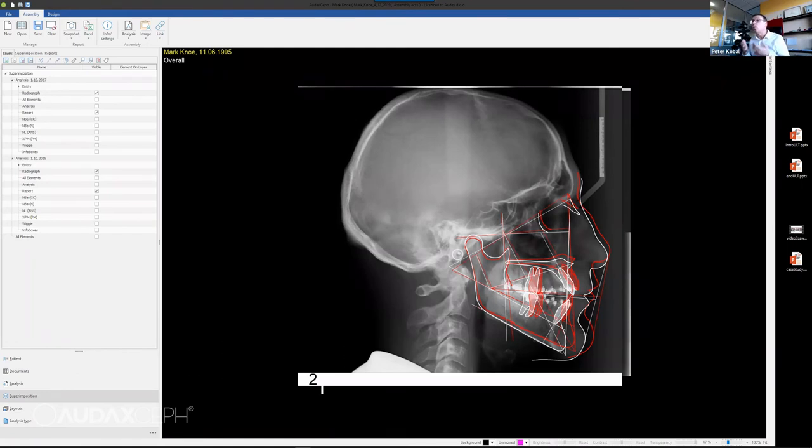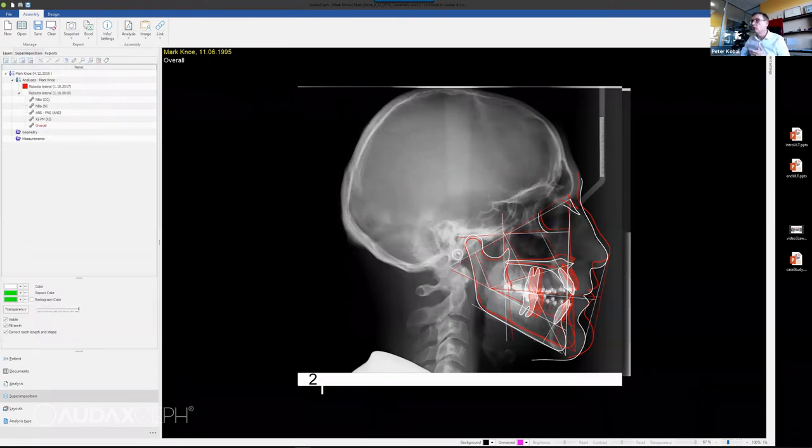What I would like to show is one way of creating superimposition without tracing. So I will switch off the tracing. Now I have two radiographs, two tracings. The initial is red, the second is white. And I will do a cranial-based superimposition without any tracing. So I'll do that manually. According to ABO, they actually request superimposition according to stable structures. The easiest way is to show that on the cranial base.